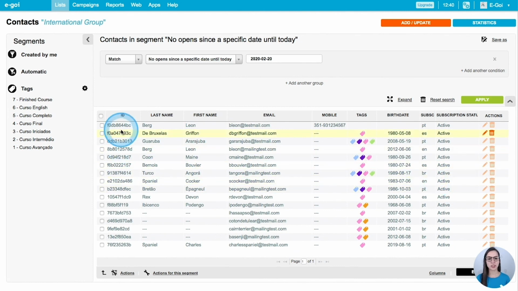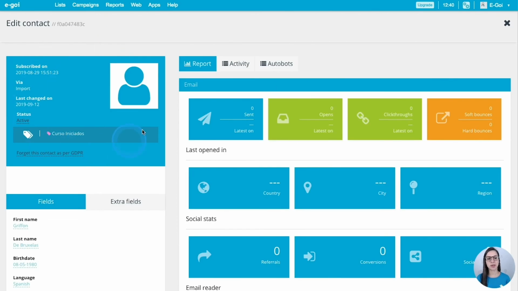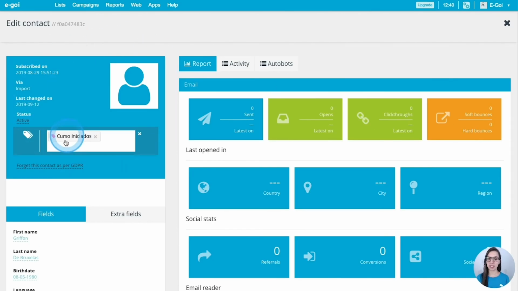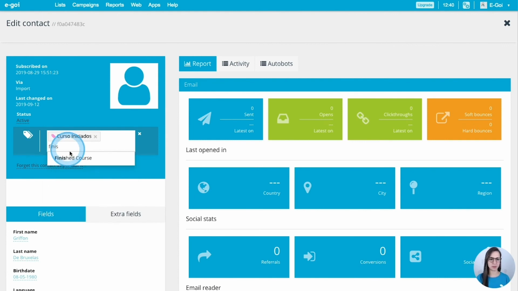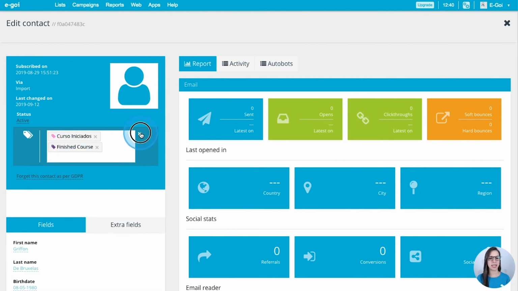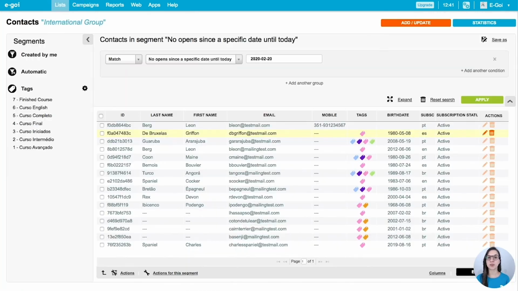I can do it just in a single contact, and for that I'm going to edit the contact. And here is my tag zone. And if I click here, I can add new ones. For example, finished course. And that's it. I have 2 tags here. And I have another option in the list.